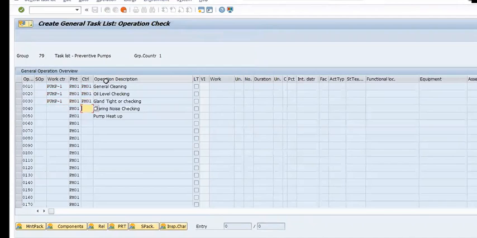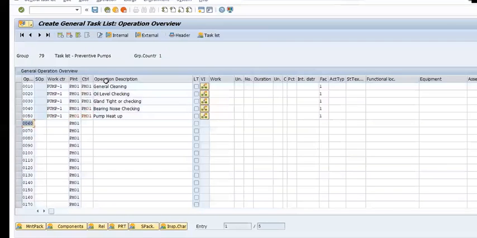This control key and work center, both are a mandatory requirement here. So we have to enter this mandatory requirement at our task list level. Now, these all are operations which we want to perform in a planned way. Here you can also assign some visual instruction.